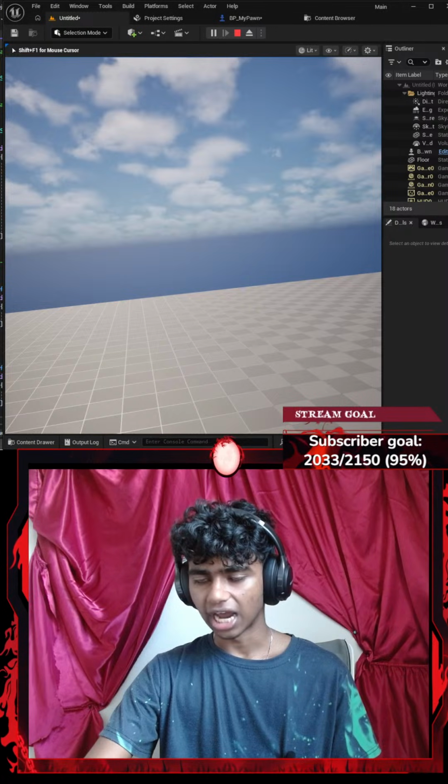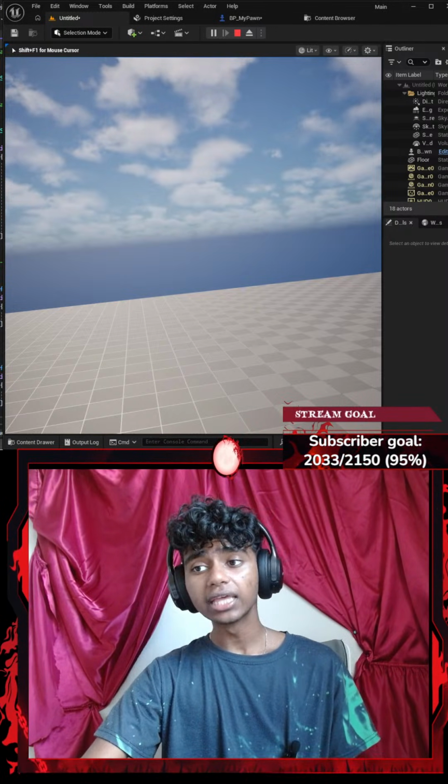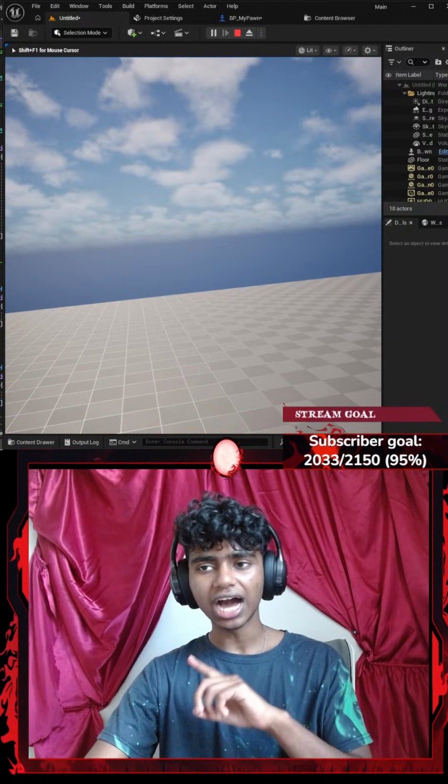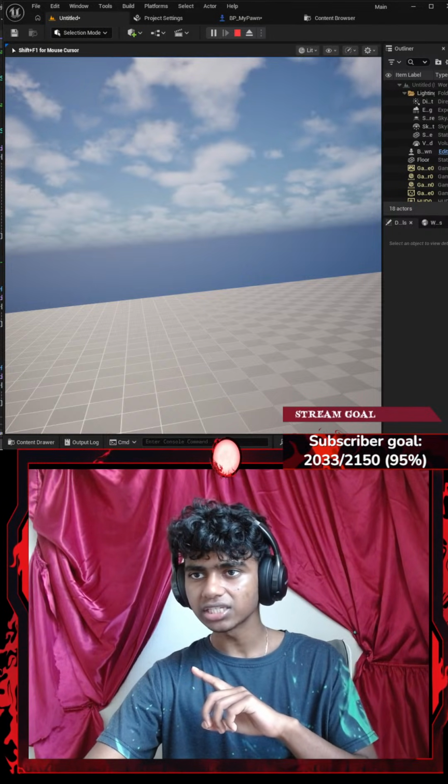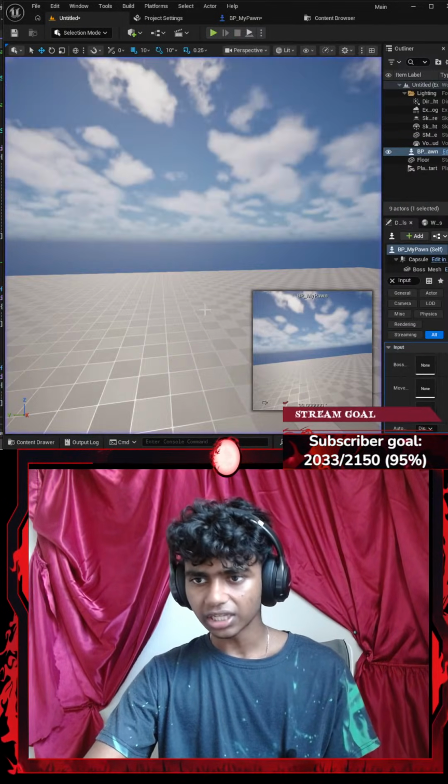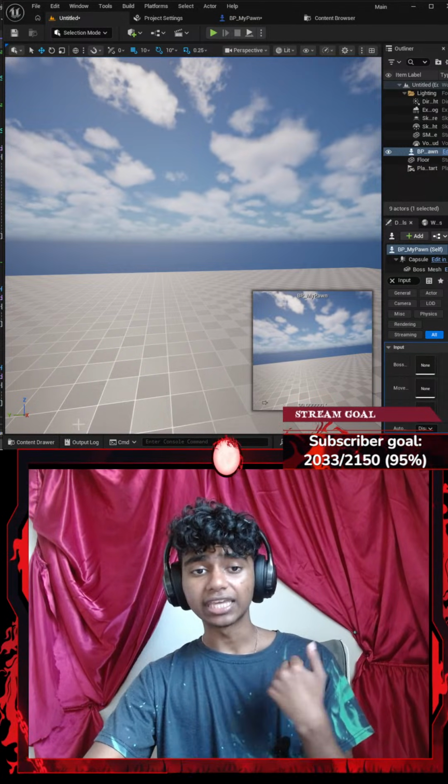Okay, so my camera does work, but I cannot move. Okay, I think this is some progress, guys. Let's go ahead and hit escape. My camera works, but I cannot move.